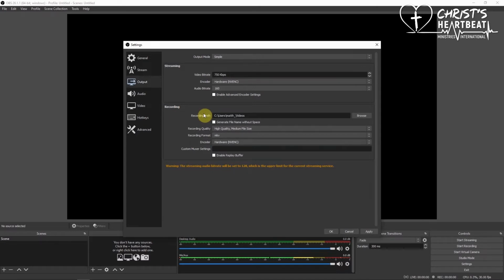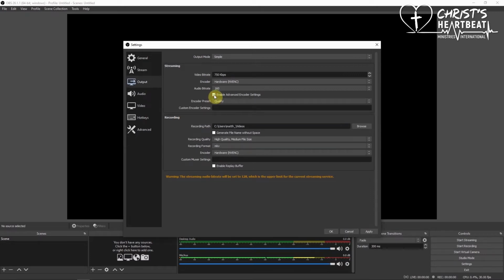So if you've got the slower computer, what you can do is click on this tab here and change the encoder preset from quality to performance. And what that'll do is free up a little bit more resources on your computer. The next thing you can do as well is change recording quality from this to same as stream.